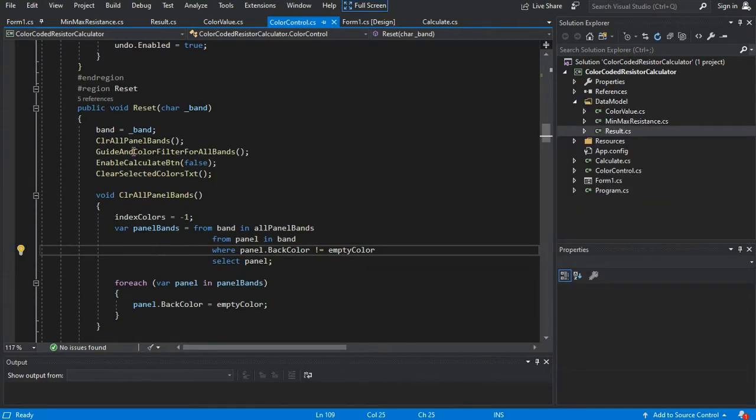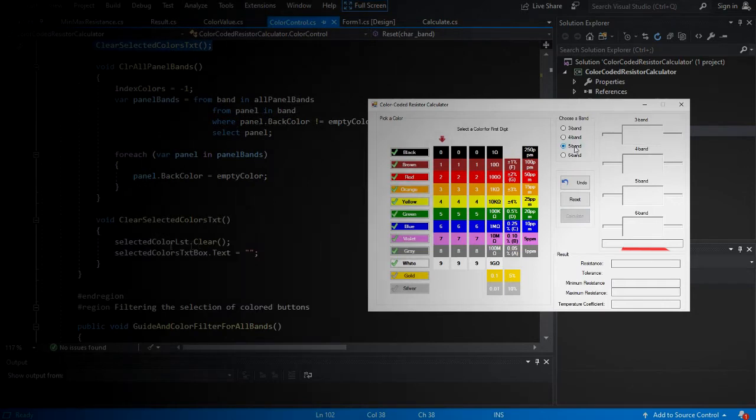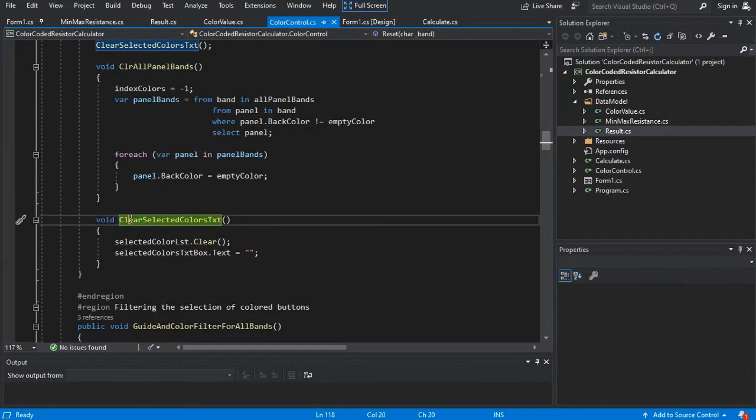Now, this guide and color filter for all bands method resets the filtering of colored buttons from the start. But for now, I will skip this method and explain this later. Now this enable calculate btn method here sets the enable and disable property of a calculate button using its Boolean parameter. As you see, I set it to false, so that the calculate button is not clickable when resetting the calculation from the start. This clear selected colors text local function clears the list of selected colors that is being added by the add color method, and we talk about that method later.